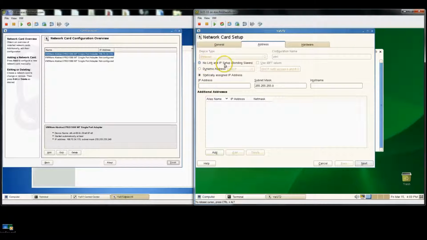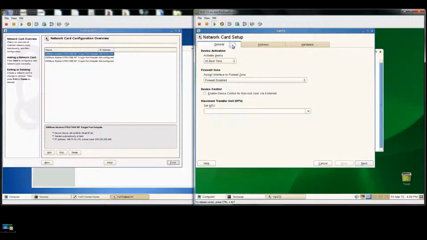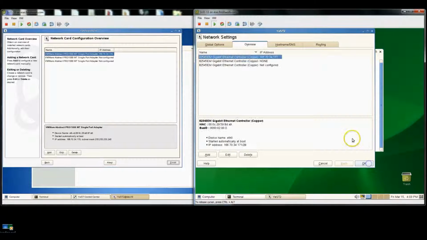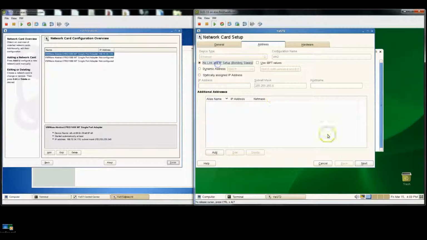You want to select No Link and IP Setup. Now that's under the Address tab. If you go to the General tab, make sure that your Activate Device is at boot time. This may get changed later on when you bond the interface. The bonding may change this on SLES 11. I have seen it switch on a VMware box, for instance, to on hot plug. I'm going to click Next, and you can see that the IP address now changes from not configured to none. Do that for the second interface.